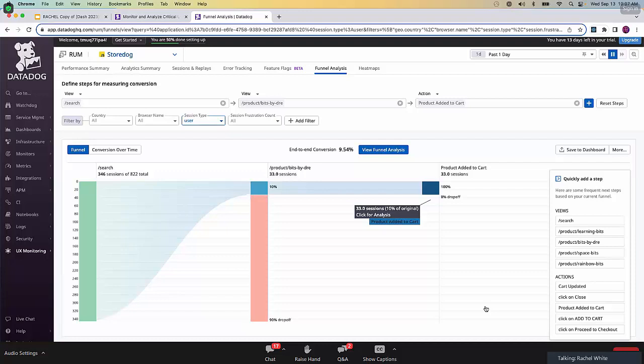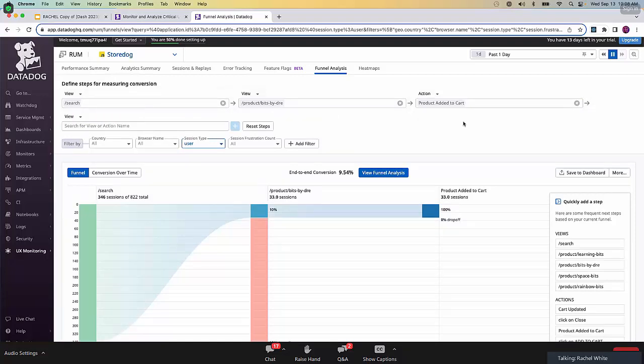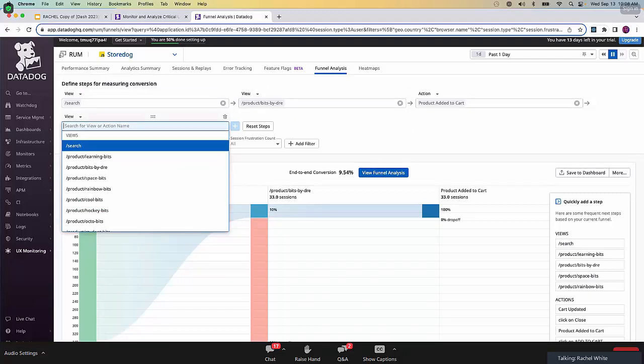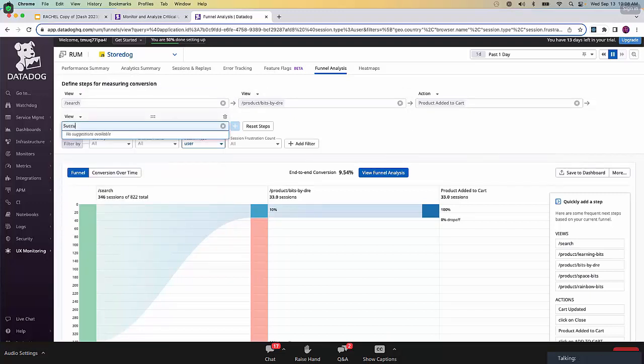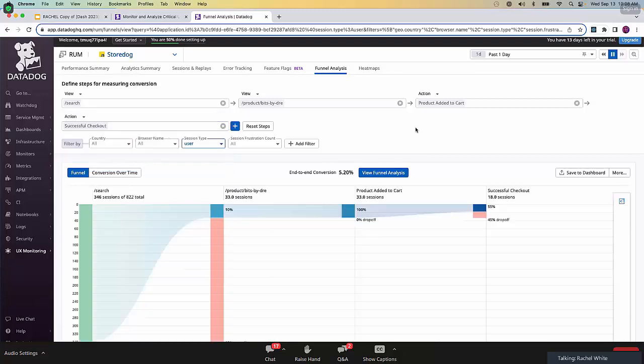That's pretty good. But once they add to the cart, are they actually successfully checking out? So what we're going to do now is, I actually don't see it over here in my actions, which is a great way for me to show you how I can add it manually. I'm going to click on the plus sign here and add another action that is going to be successful checkout under actions.